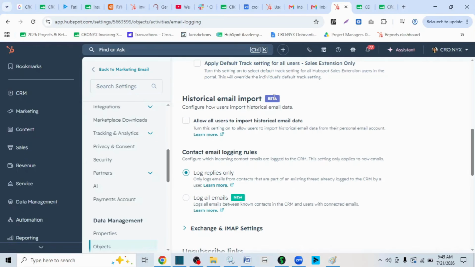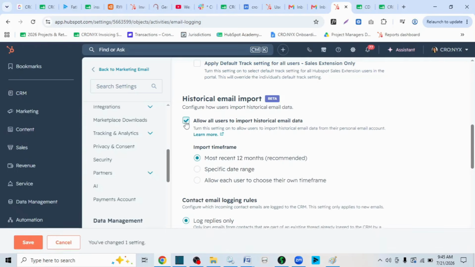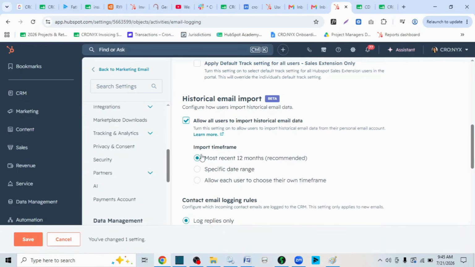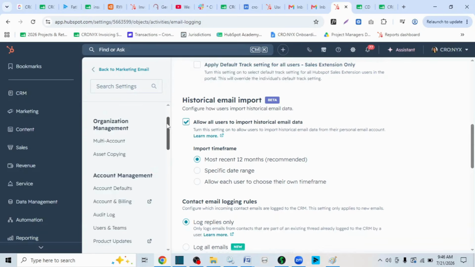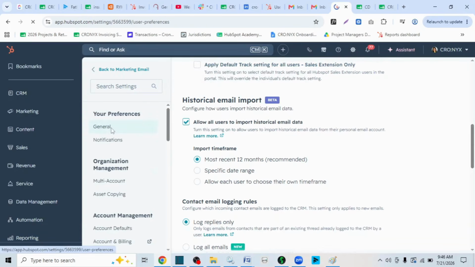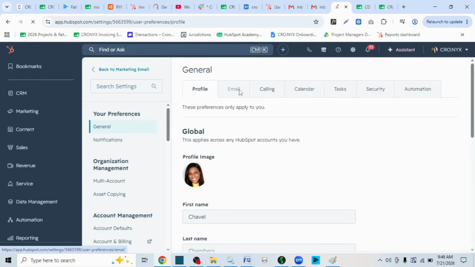And this is beta. So if you're not seeing this, you'll need to join the beta. And I'll show you a bit later how you can join the beta for this. So you're just going to click allow all users to import data into HubSpot. And then you can choose the option that's most relevant for your team. But I'm going to just choose most recent 12 months. Then I'm going to click save. Okay, so now that this setting is turned on, now you can go to General and Email.